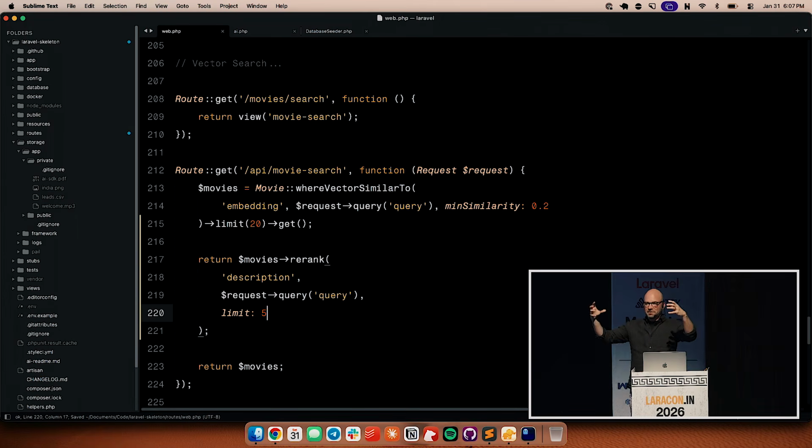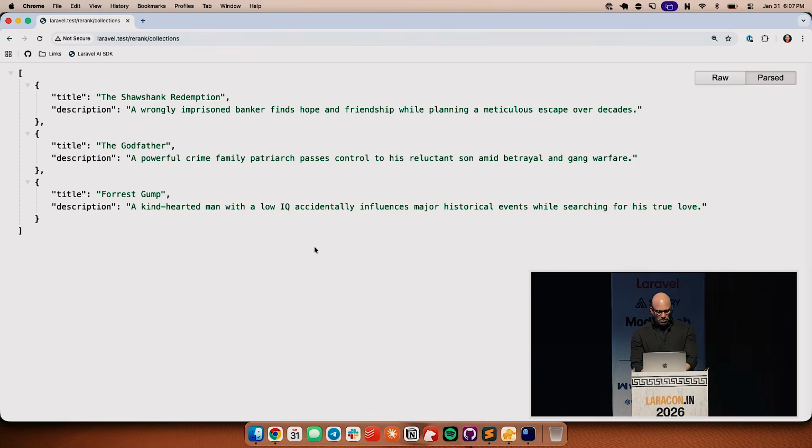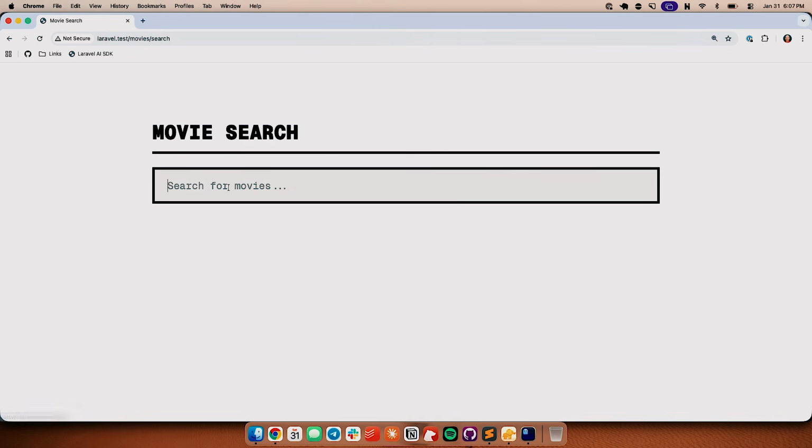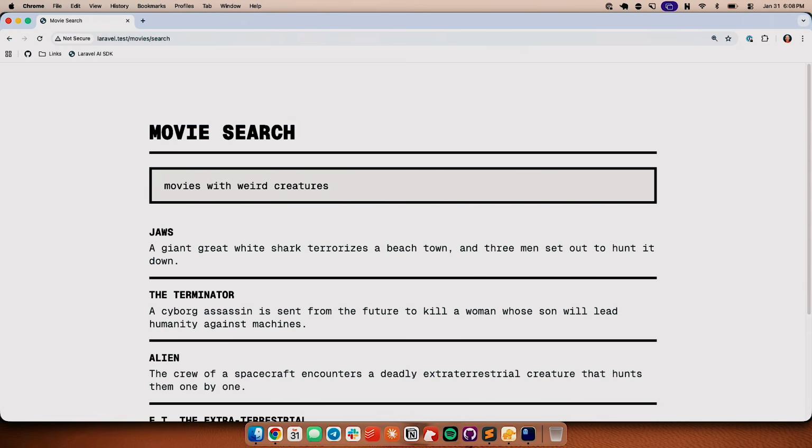So we're pulling 20 out of the database, and then we're passing those 20 to the re-ranking model to get the top 5 most similar results. And we can do this super easily with the AI SDK. So let's go back to our movie search, and maybe movies with weird creatures. I don't know. Jaws. I guess that's a weird creature, a super big shark.